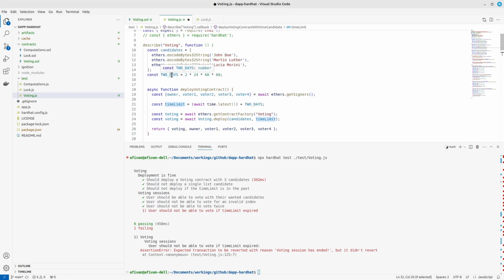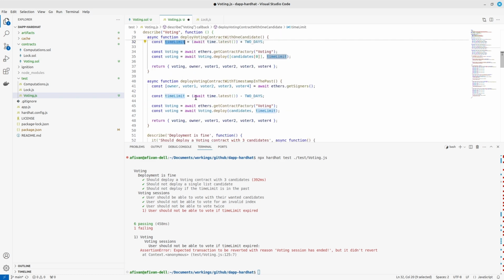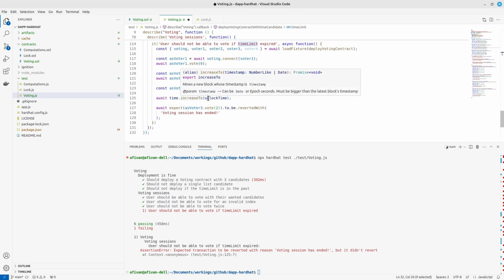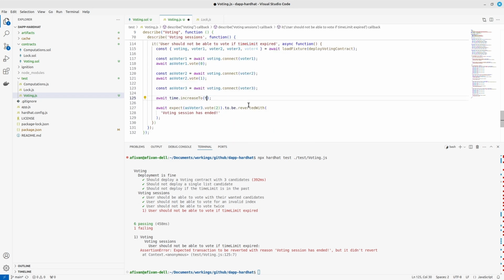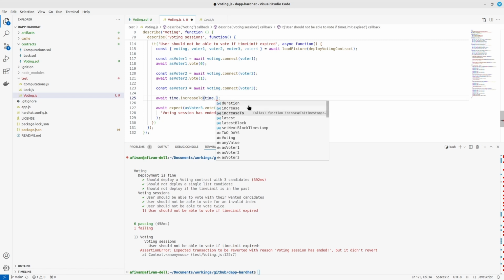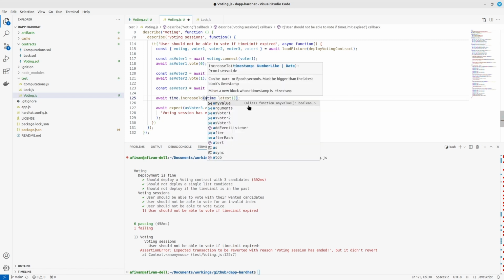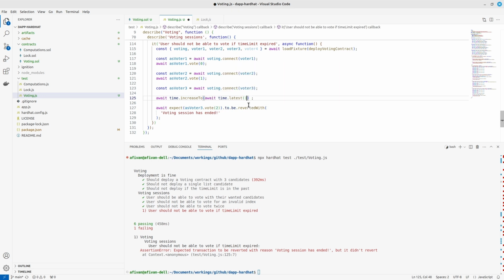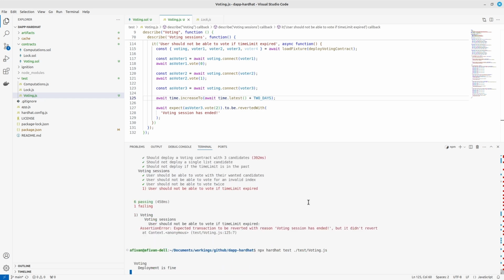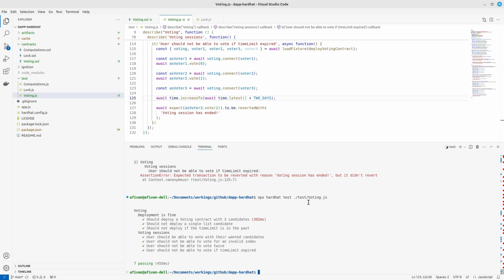No, the unlock time will be just a second, increase 2, so it will be like time dot latest. Await plus 2 days. Let's see if this one works. It might not work still. But it works because we advanced the time to the future.